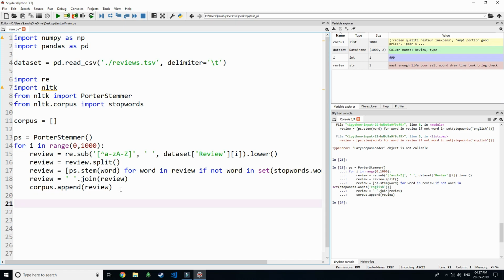What we need to do is create a bag of words model. For that I need to import a library called sklearn. From sklearn.feature_extraction, yes, these are called features, sklearn.feature_extraction.text import CountVectorizer.